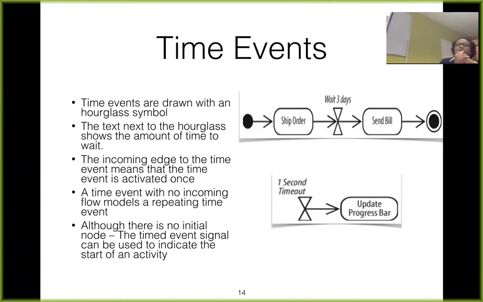Now, when you're drawing an activity diagram, sometimes moving from one action to the next, you realize that there is a particular amount of time that needs to elapse before you can transition to another action. So let's look at this example. We have our initial node here, and then we have ship order. So that's the first action. Next action here is send bill. However, you see this inside here. What that means is that after you ship an order, you must wait 3 days and then send the bill. Understand?